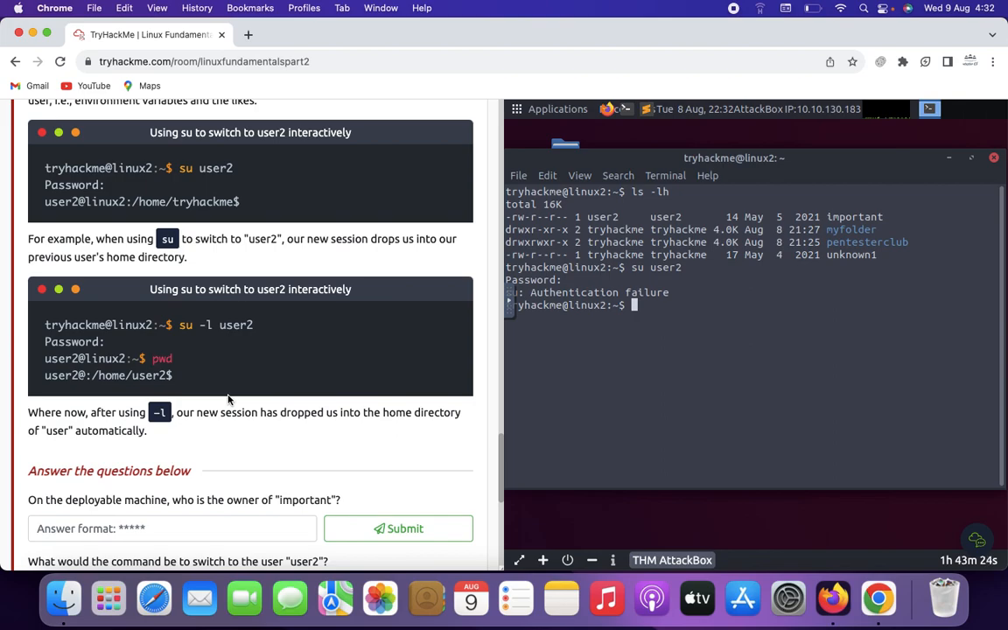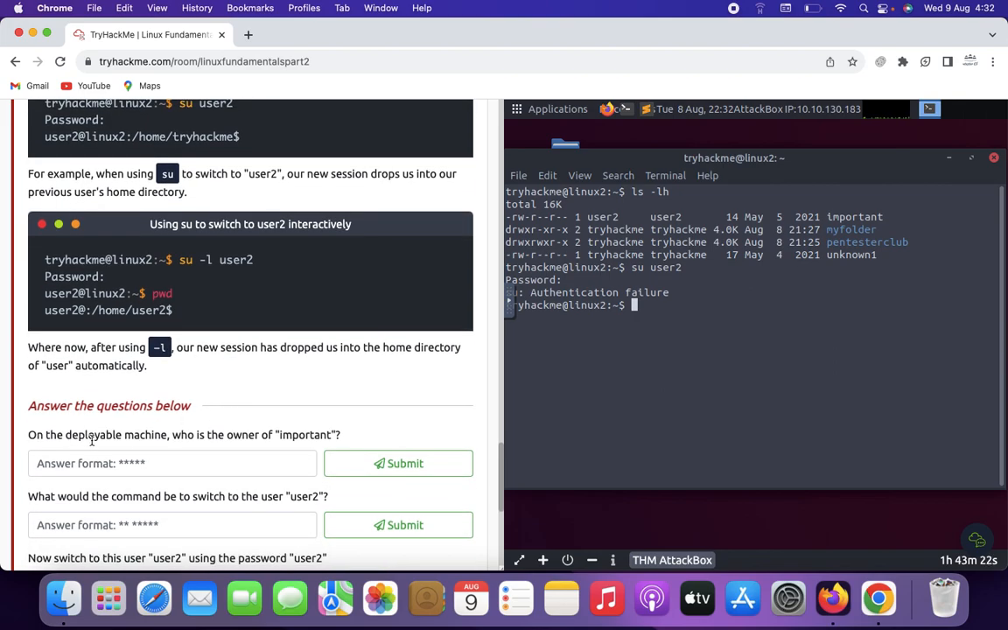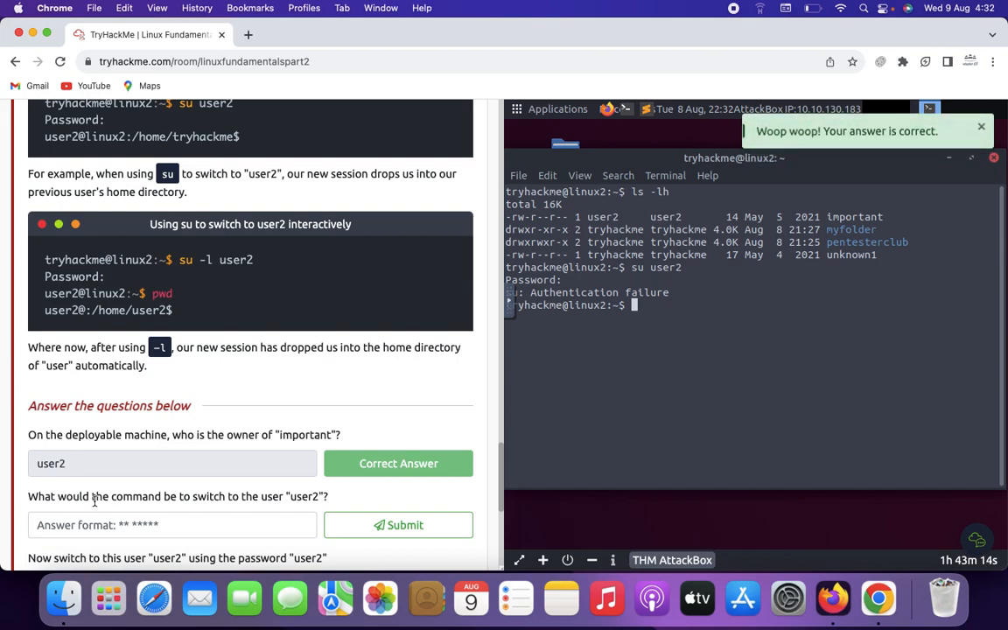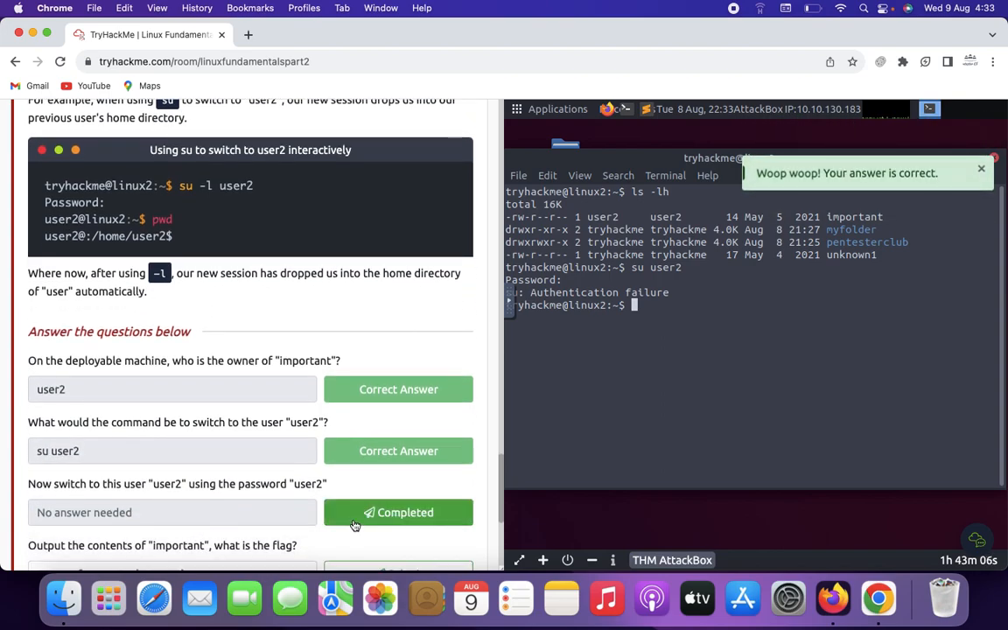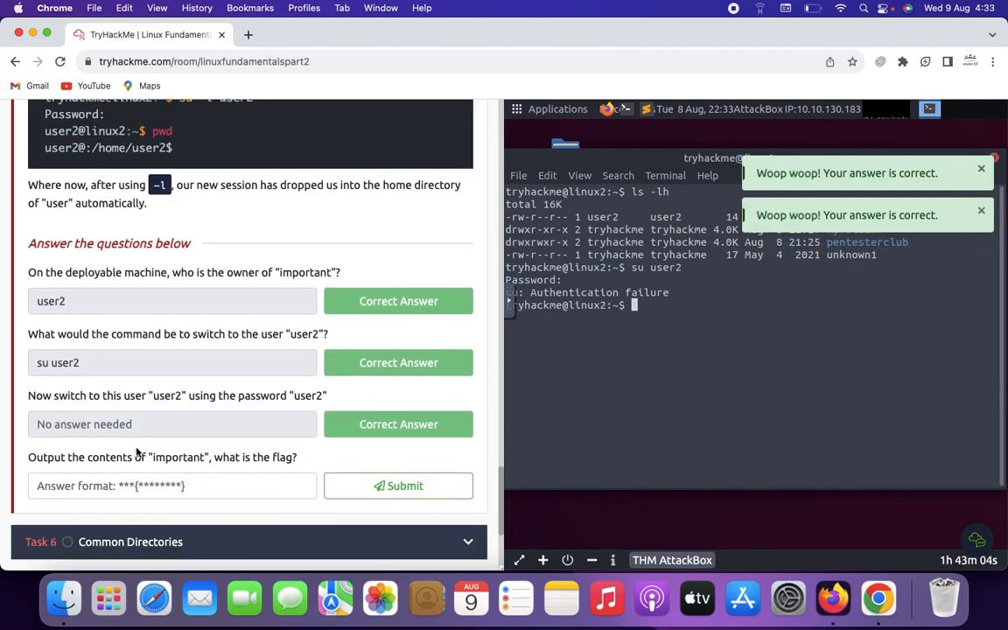So on the deployable machine, who is the owner of this important file? It is user2. What would be the command to switch to user2? su user2. Now switch to user2 using the password user2. What is the output of important? What is the flag over there?